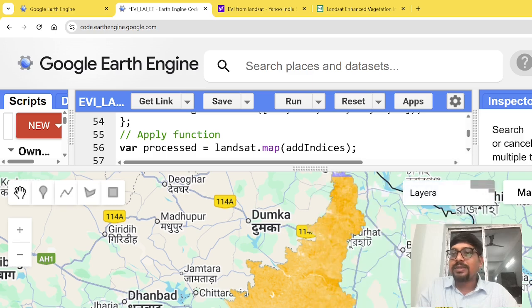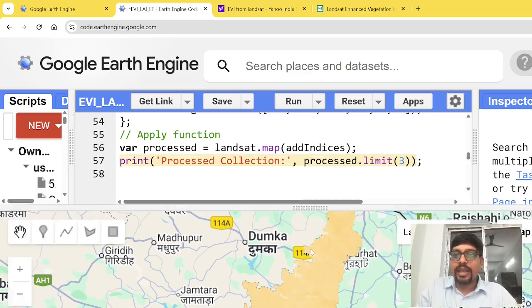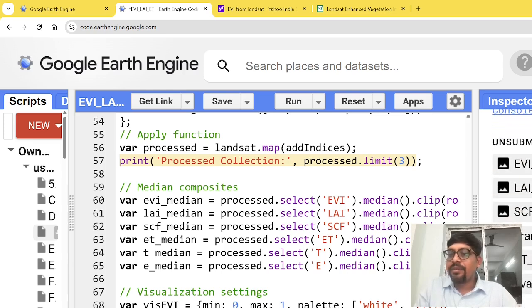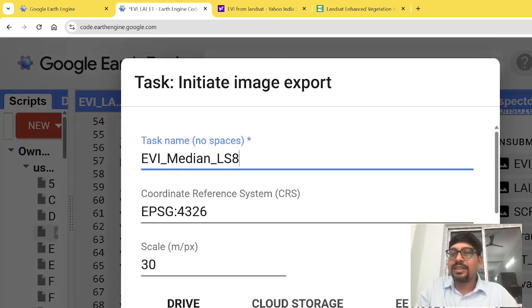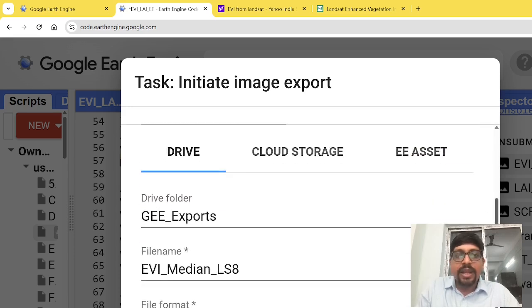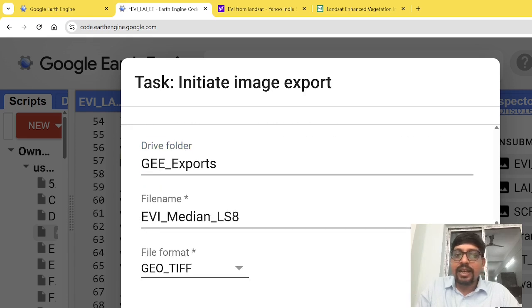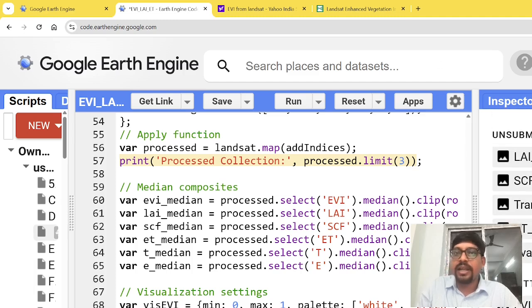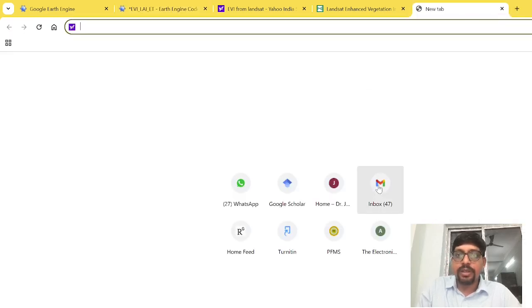Now we have to go to our taskbar here. Now we can export one by one. Like if you want to export the EVI, we just have to run it. Now it will save in your drive. You can save it in many ways. It will save in Drive folders. Just run it. It will take time. Now how can you run it? See here, you have to run all of this. I have already done it. I'll show you how we can do it.